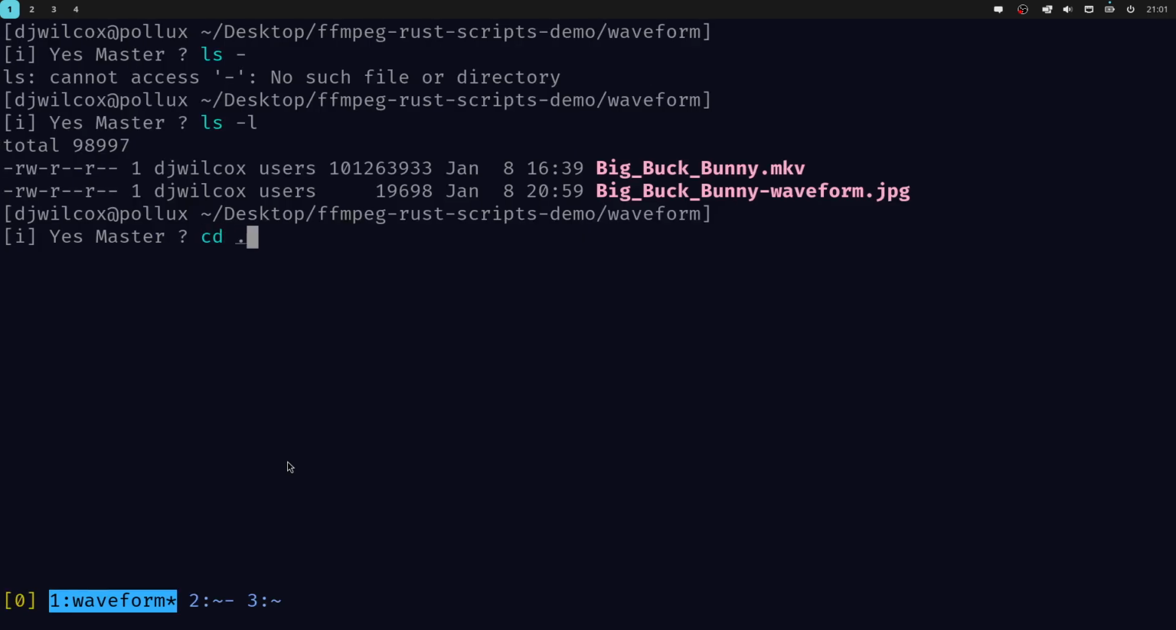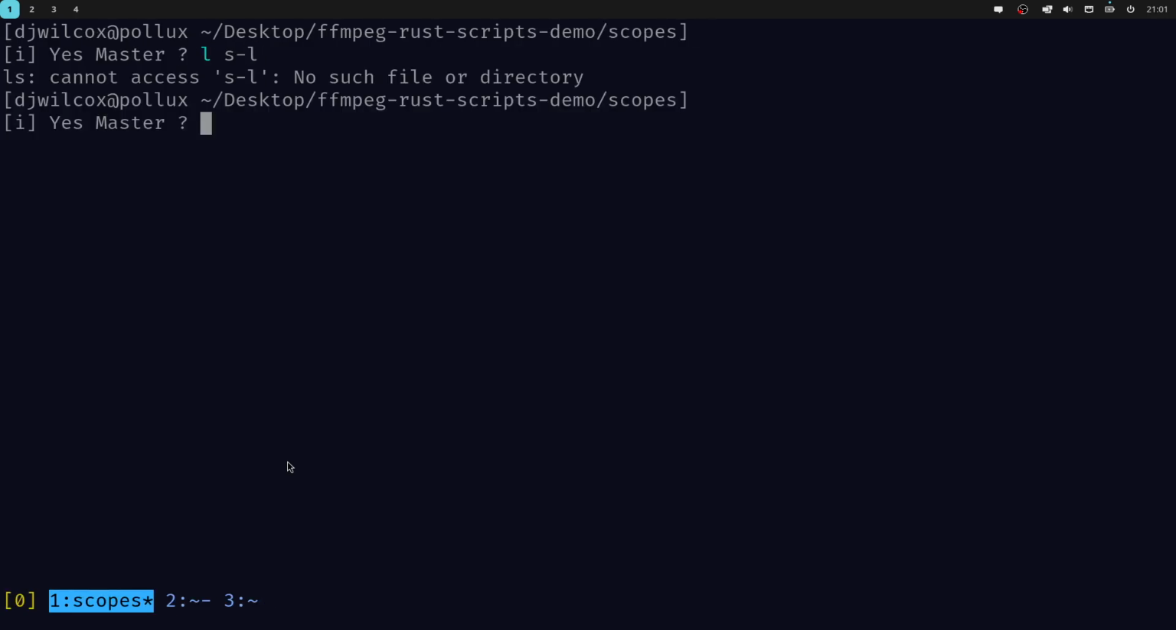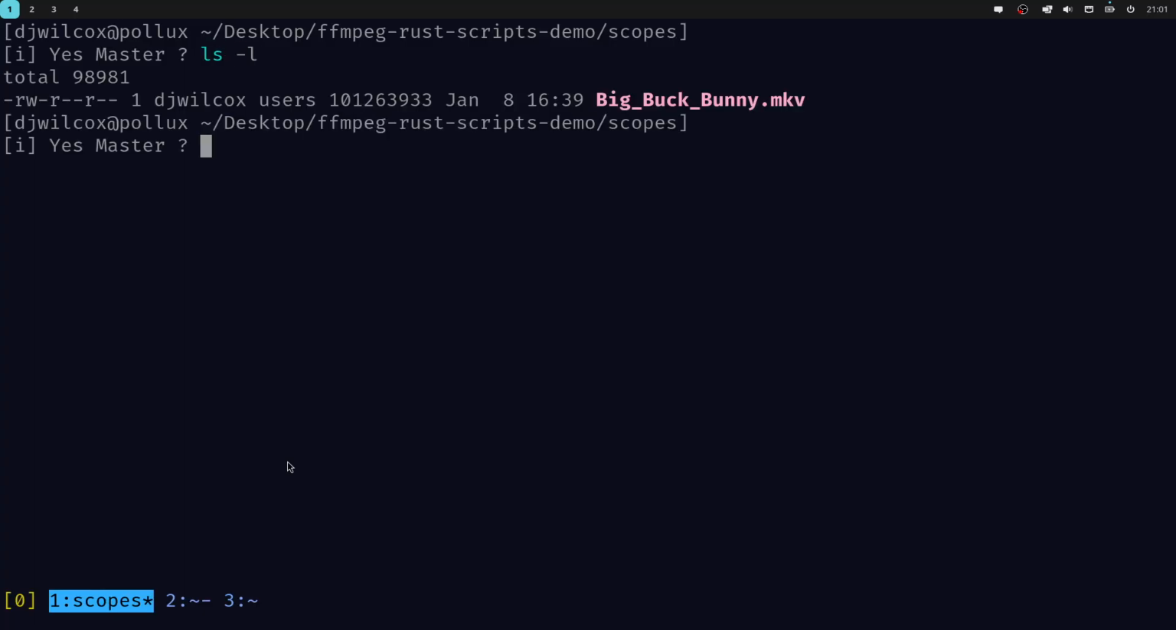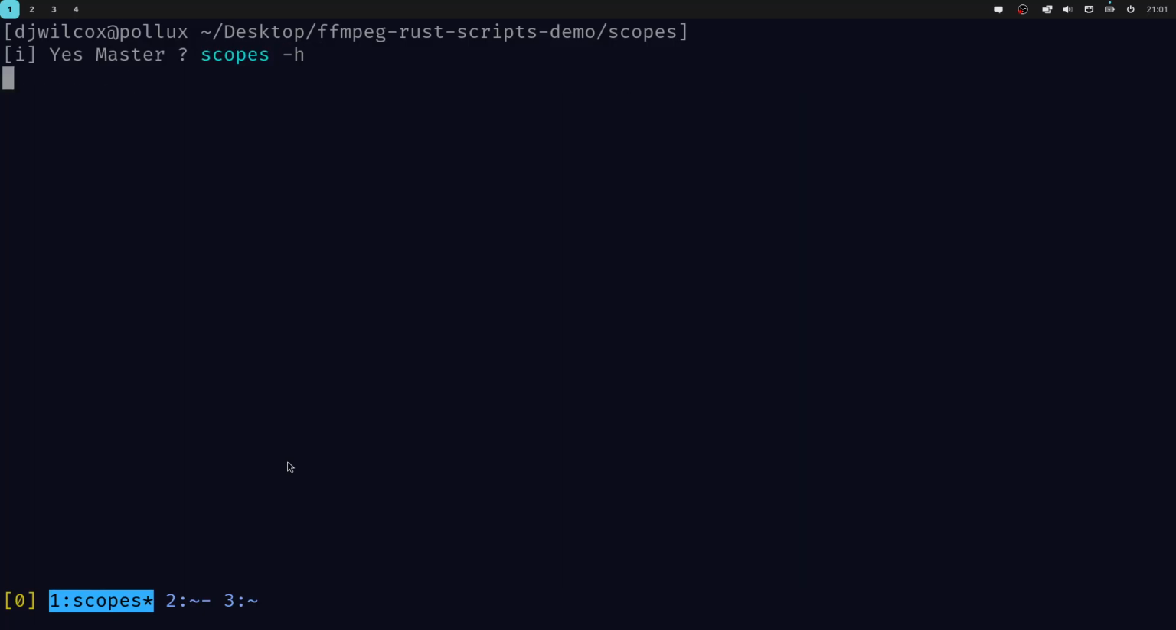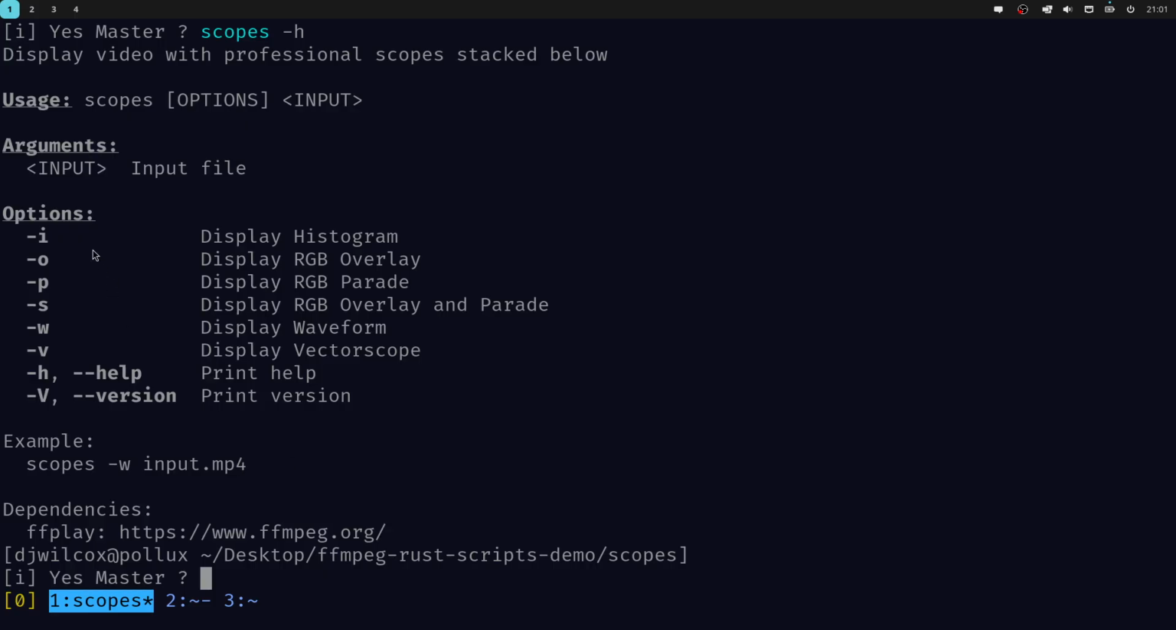So scopes, Big Buck Bunny, scopes -h, and what this will do is show you the options. Now, this is the one script that has a change to it, in that to see the version you use capital V instead of lowercase v, and that's because we're using the -v option to display the vector scope. So let's go through the different scopes. We've got i, o, p, s, w, v.